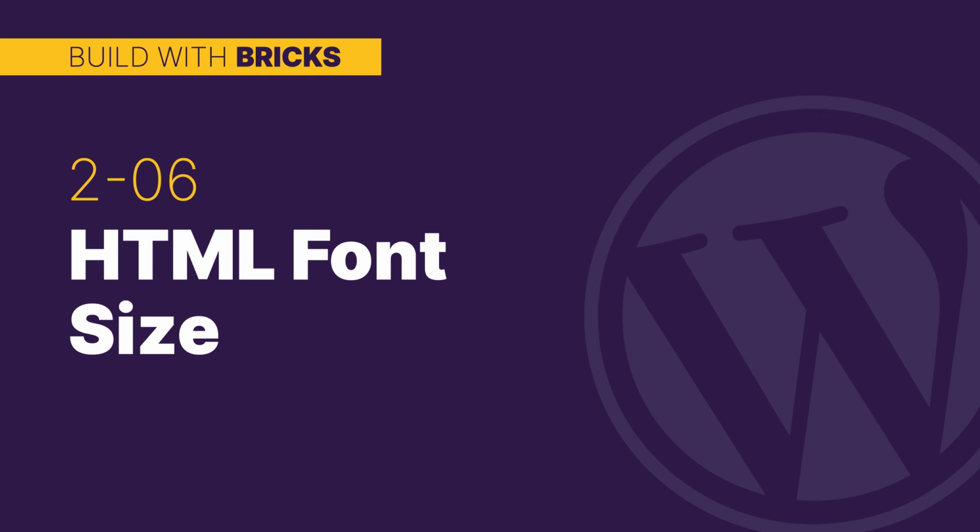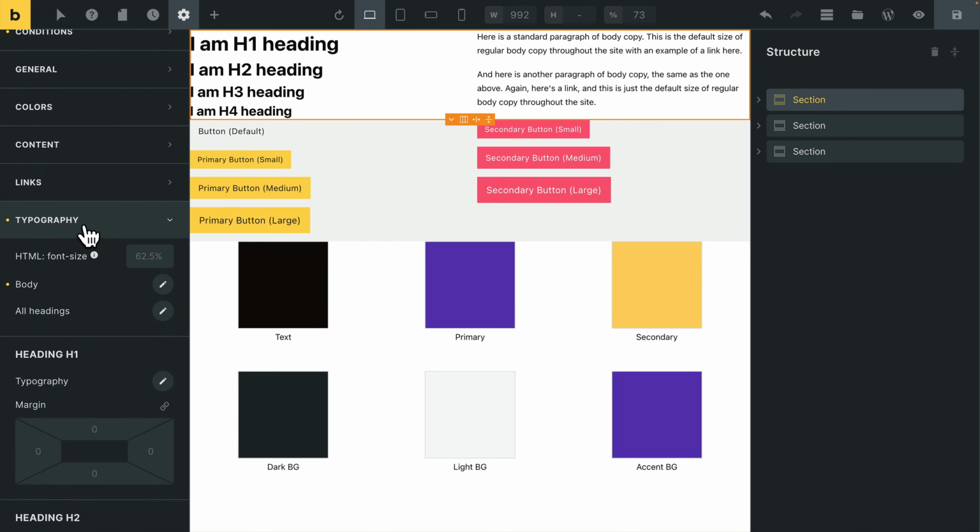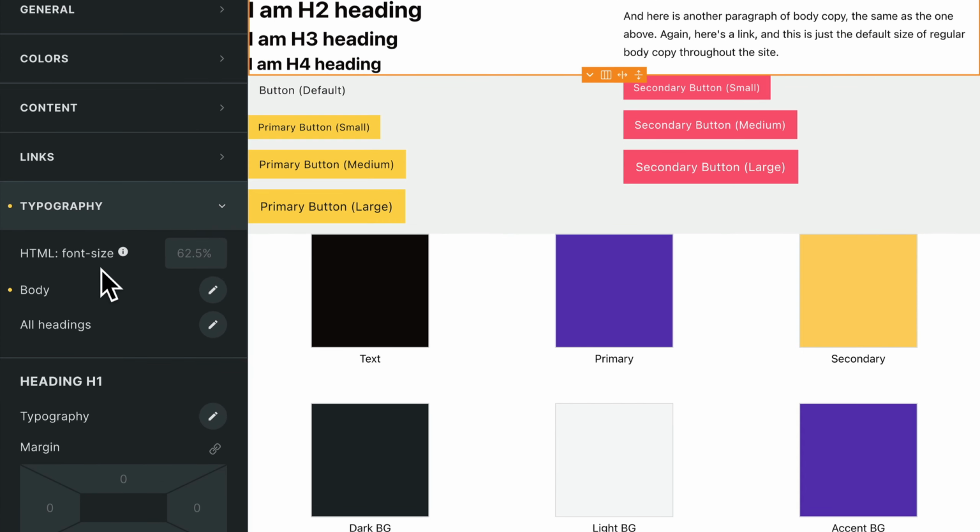Well, hello again. After setting our global colors and me getting all rem on you in the last lesson, it's time to start setting our global typography. So back over to the theme style panel and make sure that we're in the typography panel. And you'll see here that our first job is to set our overall HTML font size percentage.